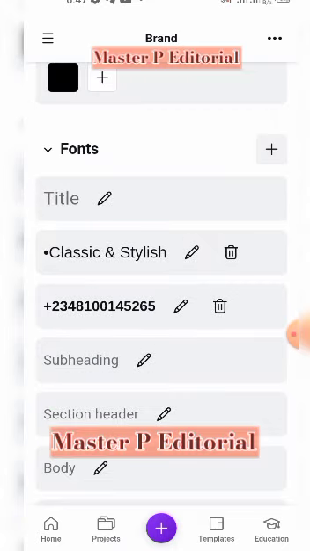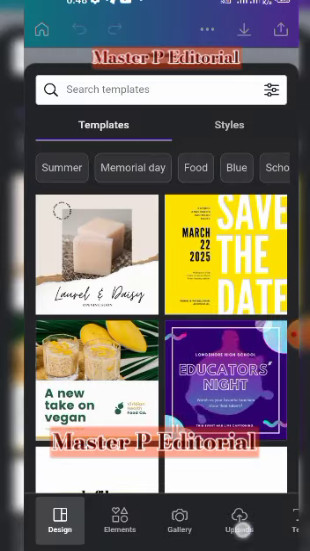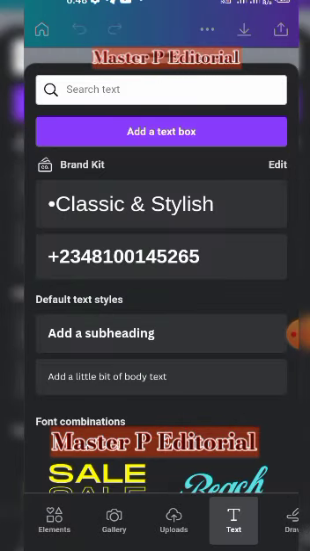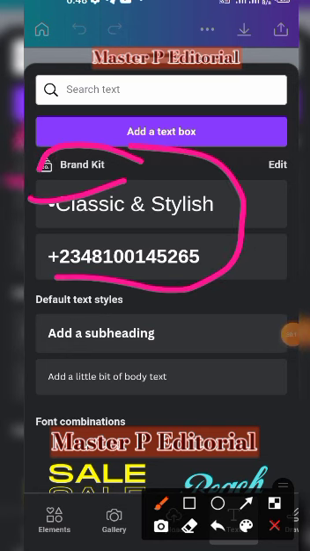Now this is the use of this. Assuming I want to create a design, let's say you want to add text. Go to text. You now see classy and stylish already there. My phone number already there. Why? Because I've added it to my brand kit. And look at my brand kit showing here. So this is from my brand kit. You get, so that is just it.